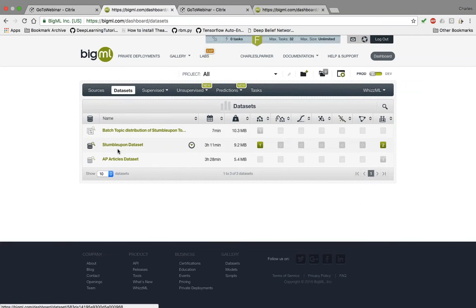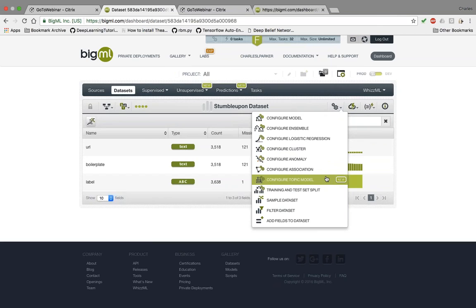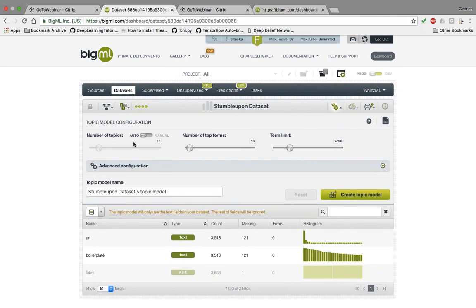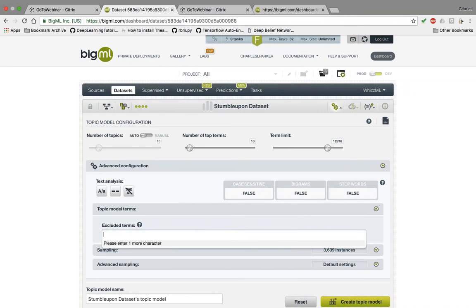So if I go back to my StumbleUpon dataset here, and I configure the topic model. Here, as I said before, you can set the number of topics, and set the term limit, which is the number of terms that you're keeping track of. So if you want those lower frequency terms, you can increase this. And then finally, over here, we have the ability to include bigrams or stop words. If you find stop words like a and the important, you can include them. And also bigrams, so pairs of words that occur together, like United States or Supreme Court, you can include those as single terms. And then, as I was saying a moment ago, we can exclude terms here too.